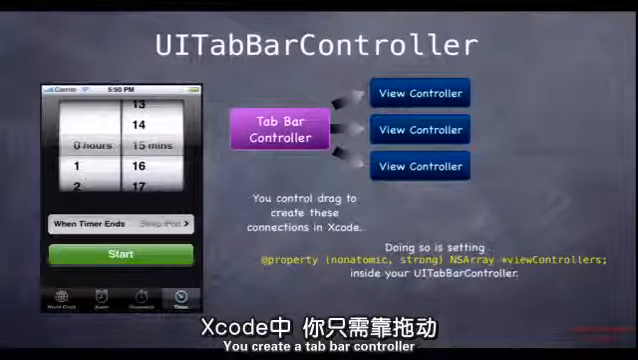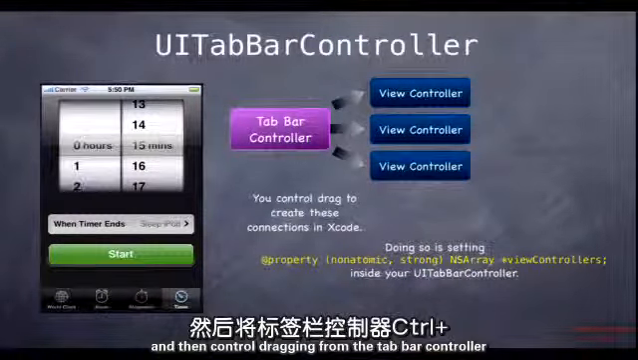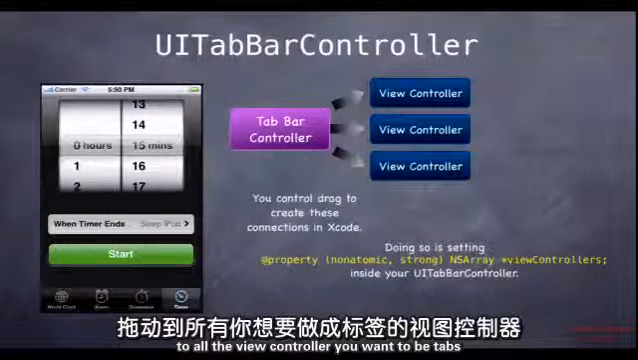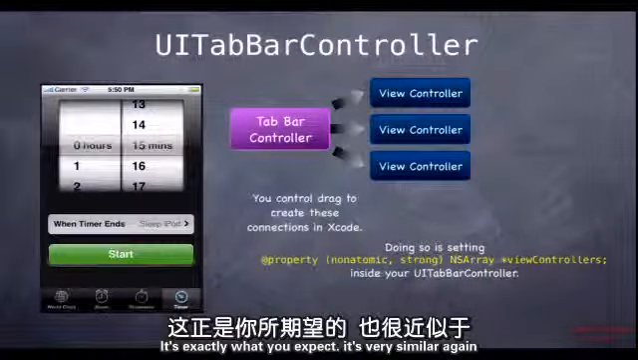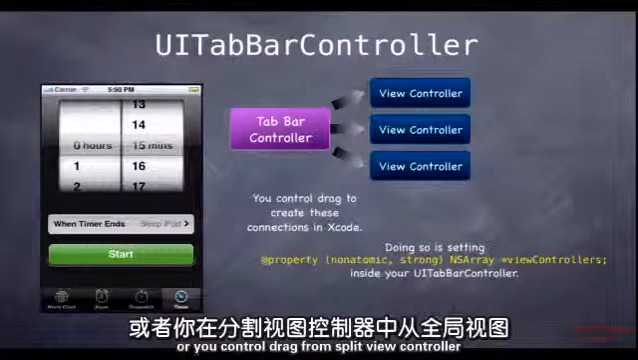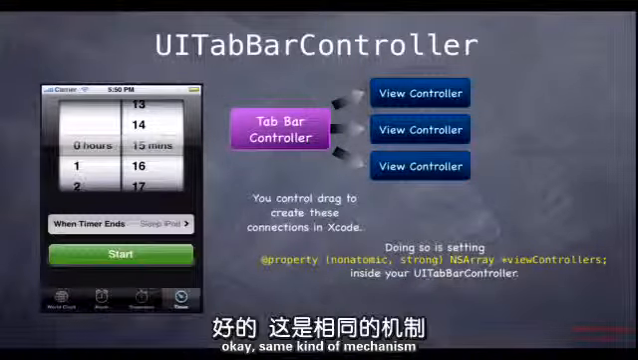You create a tab bar controller just by dragging it out in Xcode and then control dragging from the tab bar controller to all the view controllers you want to be tabs. Okay, it's exactly what you expect. It's very similar again to when you control drag from a navigation controller to set the root view controller, or you control drag from a split view controller to the master and the detail. Exactly the same. Same kind of mechanism.